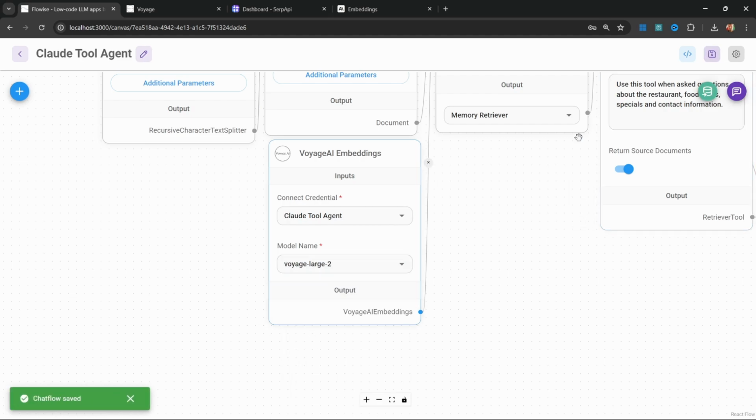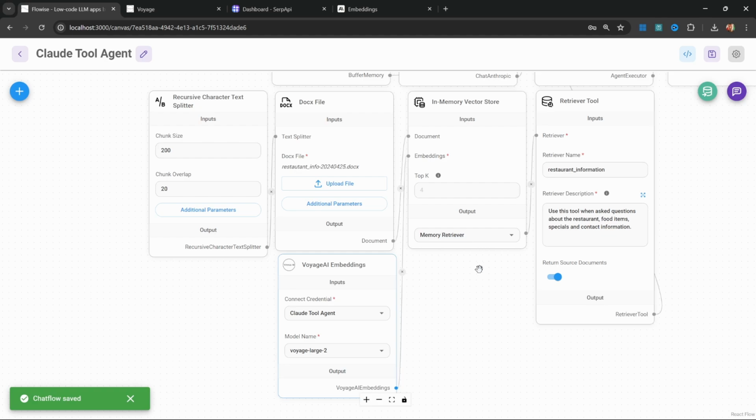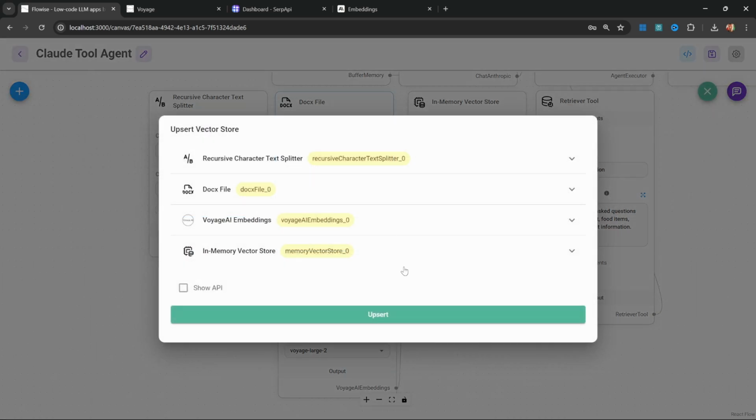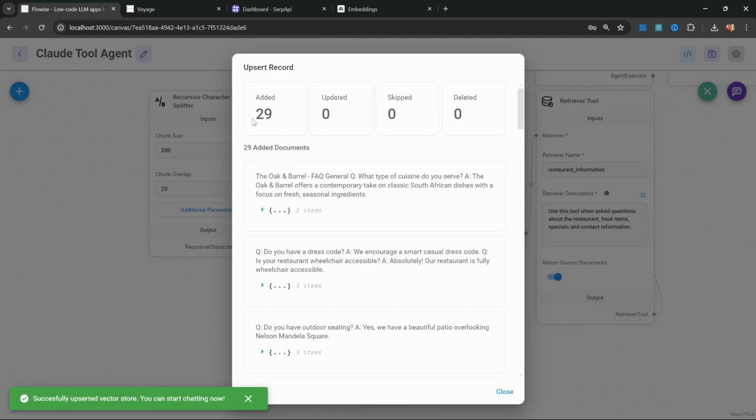Let's save this chat flow, and that is actually all we have to do to chat with documents using our agent. You can simply swap out the document loader for any other file type and then simply upsert the data into your vector store. In fact, let's upsert this data now by clicking on Upsert. This has now chunked the data and added 29 records to the vector store.